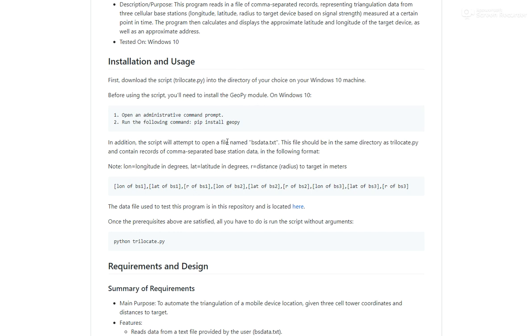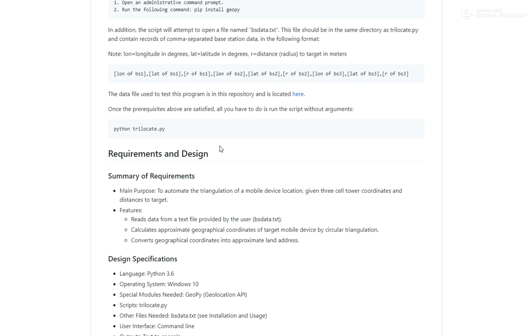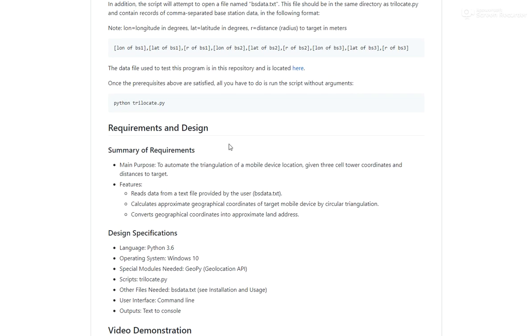The program reads from a text file in a certain format. I've shown that here. Basically you have the calculated data: the coordinates of the cell towers, and then the calculated radius, which is a separate calculation that was pre-done. You provide that in a record in a file, and you could provide multiple records, and then the program will be able to calculate the location of the target device for however many records you want to go through. Again, the main purpose is to, from a text file provided by the user, calculate geographical coordinates and location of a target device.